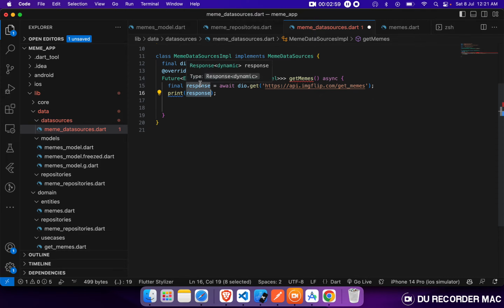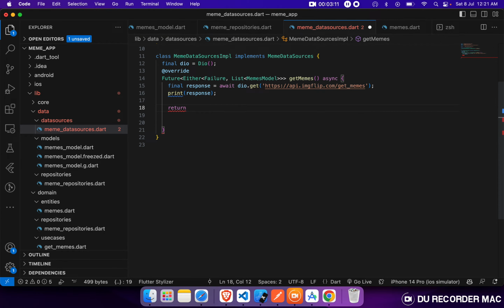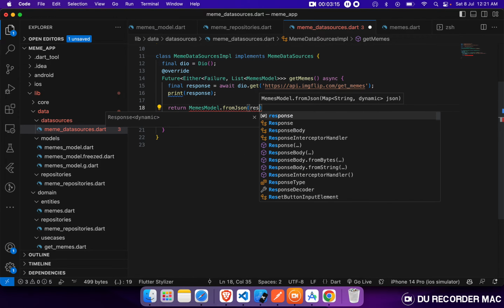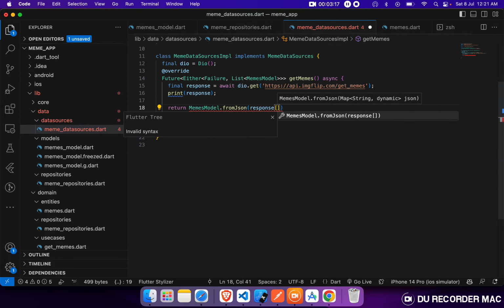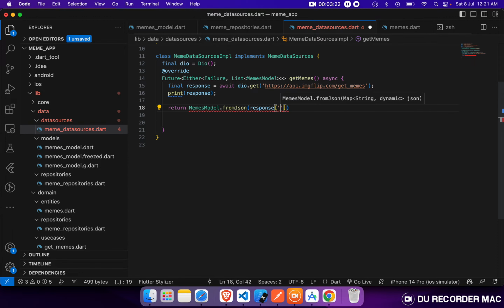What would the response be? The response would be dynamic. Okay. Let's return a response as of now. MeanModel.fromJson(response), whatever we can get. Okay. Let's try to print this response first. Let's return failure. Okay. We will return failure.